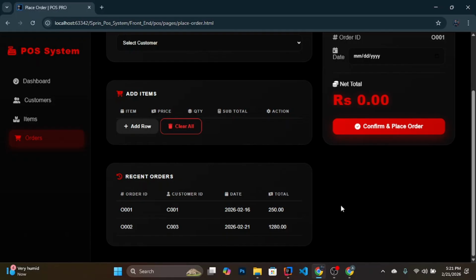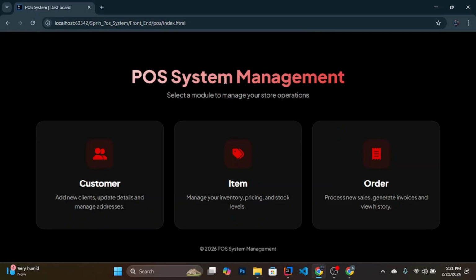Now let me explain the full system flow. When the user enters data in the frontend, JavaScript sends an API request. The controller receives it, calls the service layer, the service processes it, and the repository saves it in the MySQL database. Then the response comes back to the frontend and updates the UI.